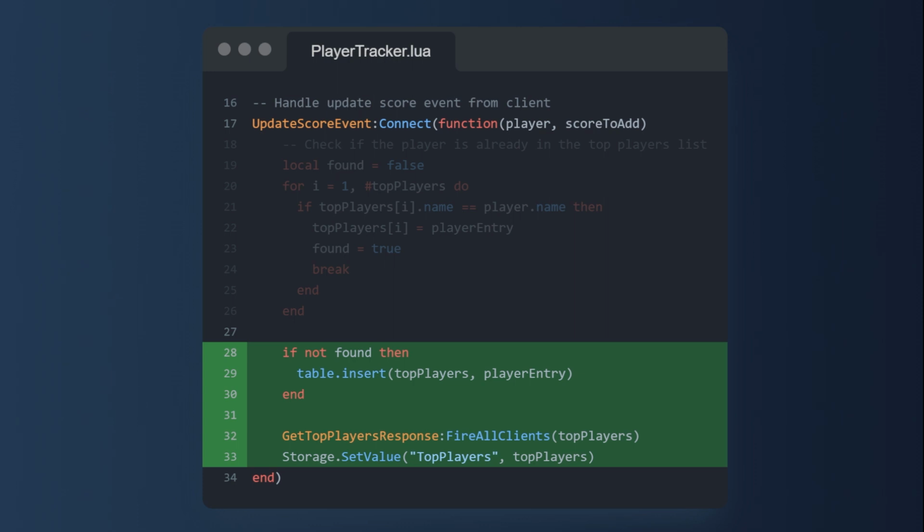Once we insert that new table, we basically send a response back to all the clients with the top players because we previously listened to the get top players response to basically update the leaderboard whenever we want to, and then we set the value or we override the value of the top players in the storage with the new top players that we have because we just added a new player to that list, if that makes sense.